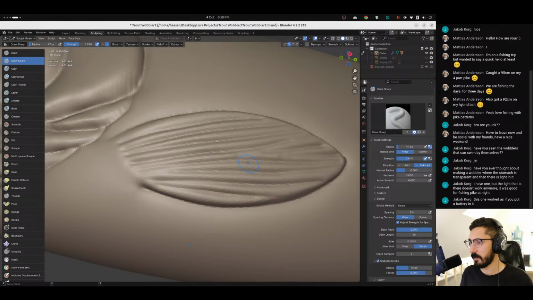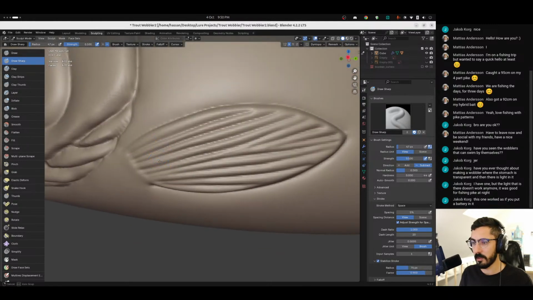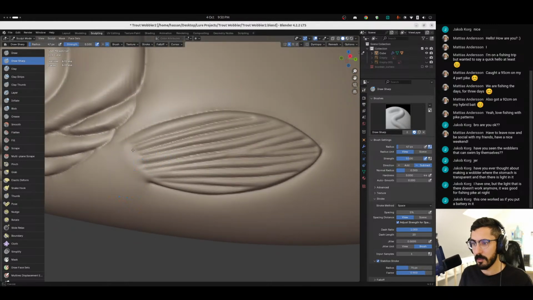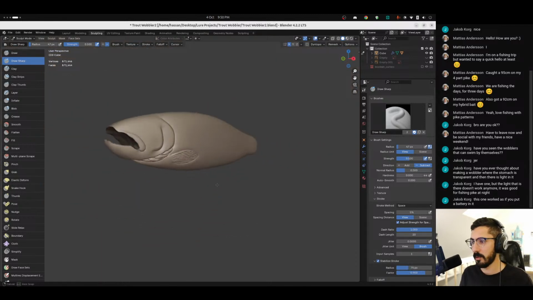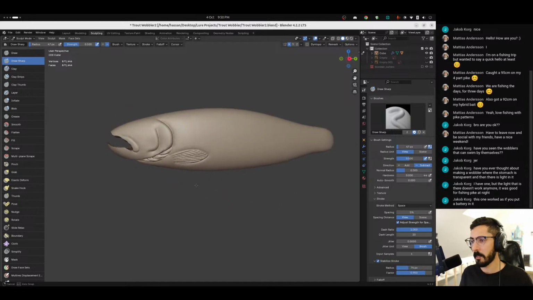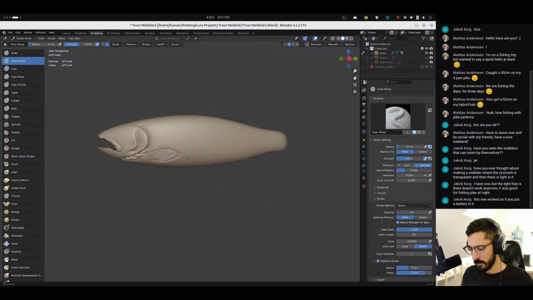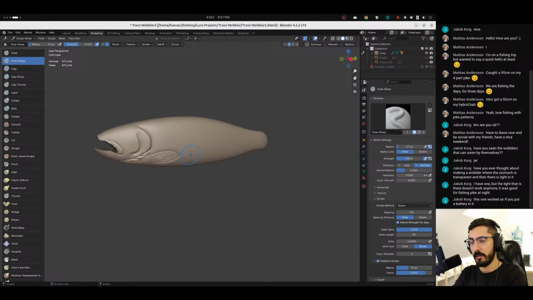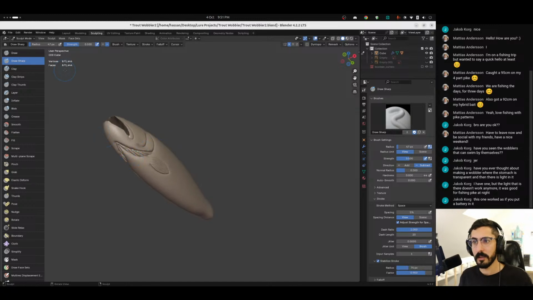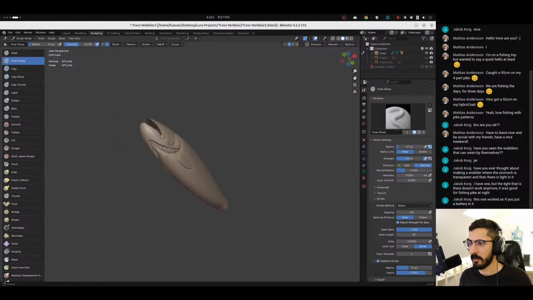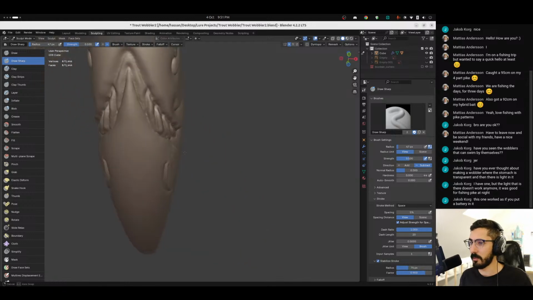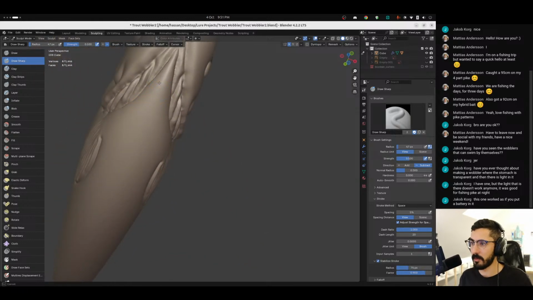Nice. I liked how this fin turned out. We're still not done though. We need to smooth this section out. Yeah, that's it. Yeah, this lure looks nice. It does look nice. We're at 871,000 faces. I don't think we need to go up anymore with the details.